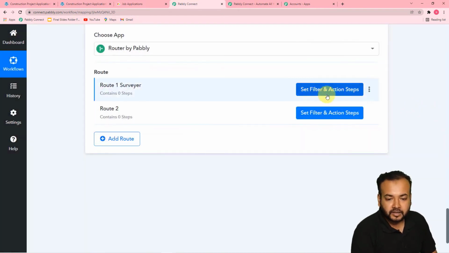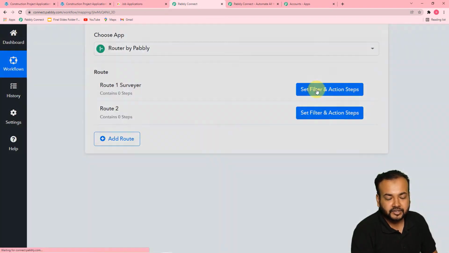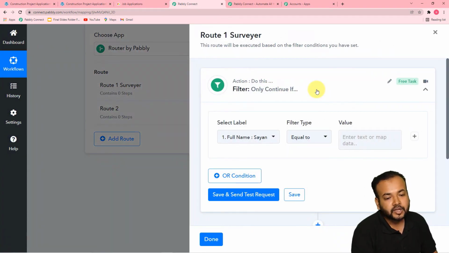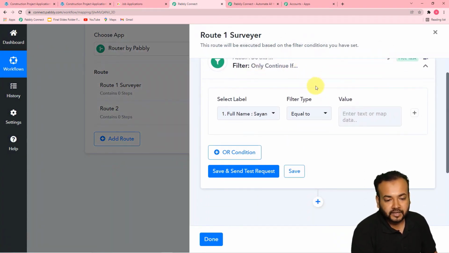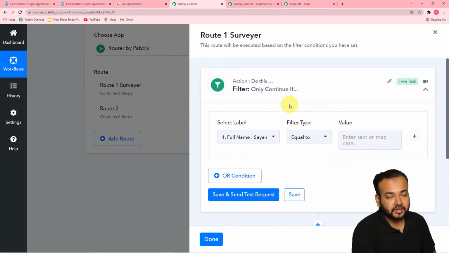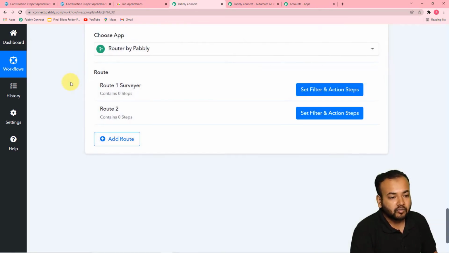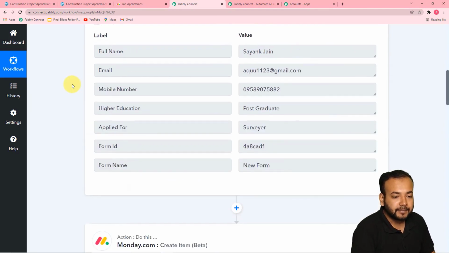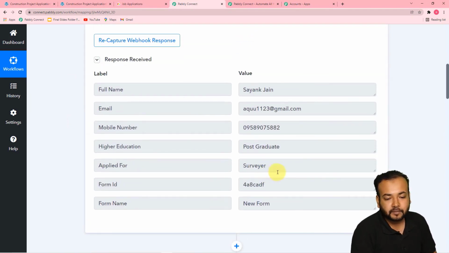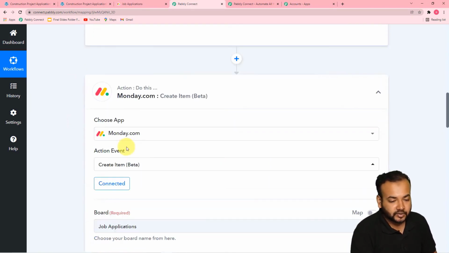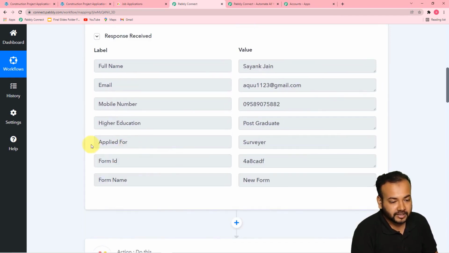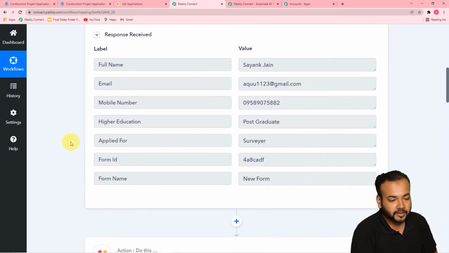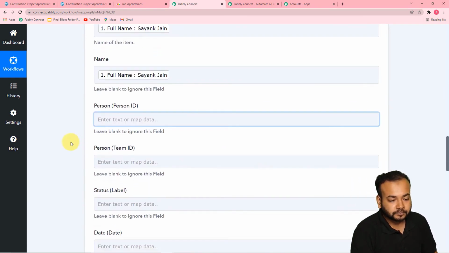By clicking on the set filters and actions tab, you can set up the routes, and here it will show you this filter. With the help of this filter we are going to apply a condition by which we are going to send the data. So what is our condition? Our condition is that our applicant applied for the surveyor position. So we are going to use this label only, the applied for label. Let me show you how.